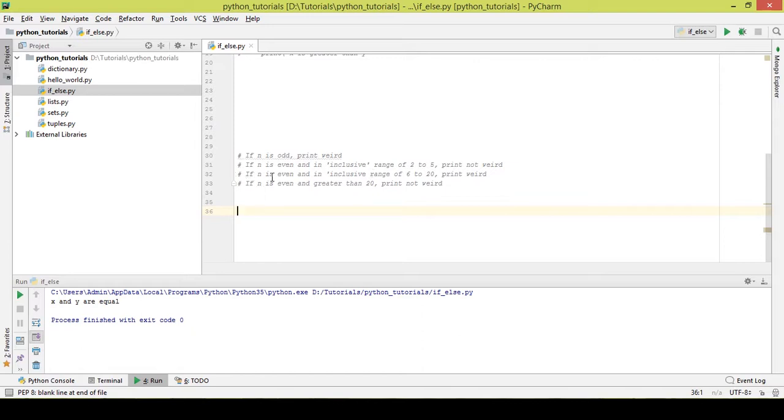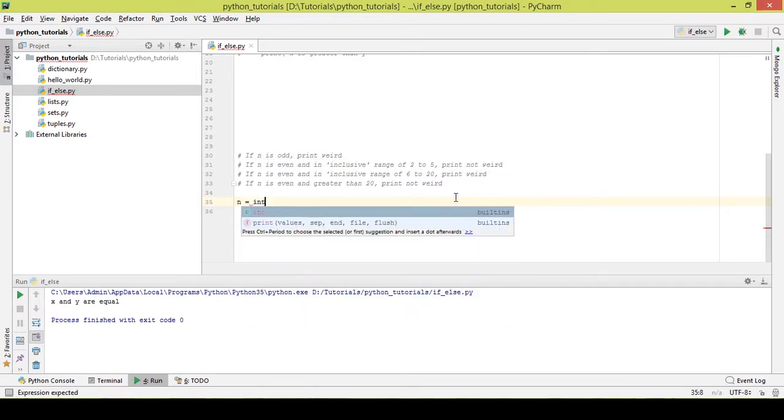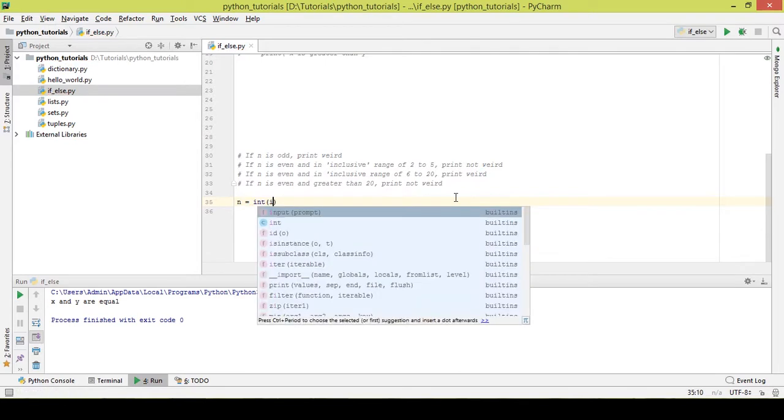Similarly, if the number is even and between 6 and 20, including 6 and 20, it should print out weird. And if the number is even and greater than 20, then it should print out not weird. So let us just code this. I'll take n as a variable and I'll take an integer as an input.